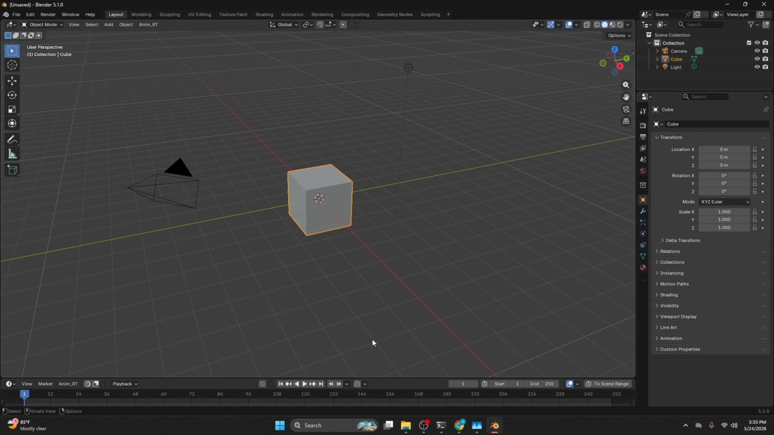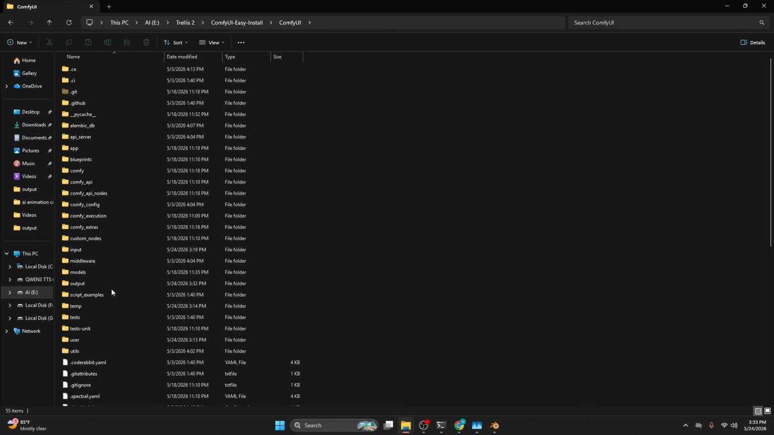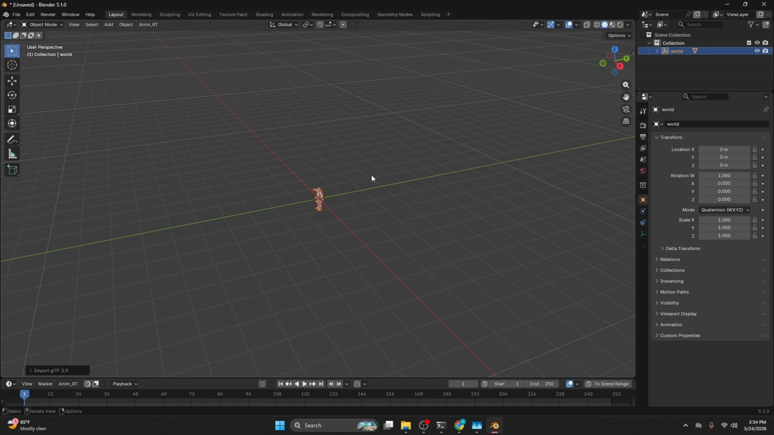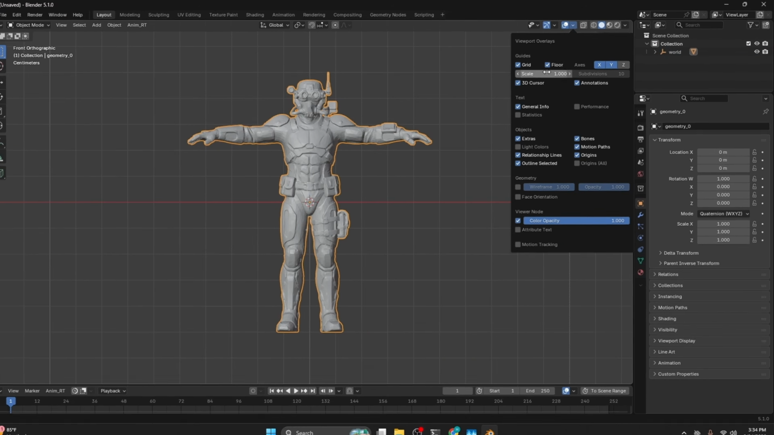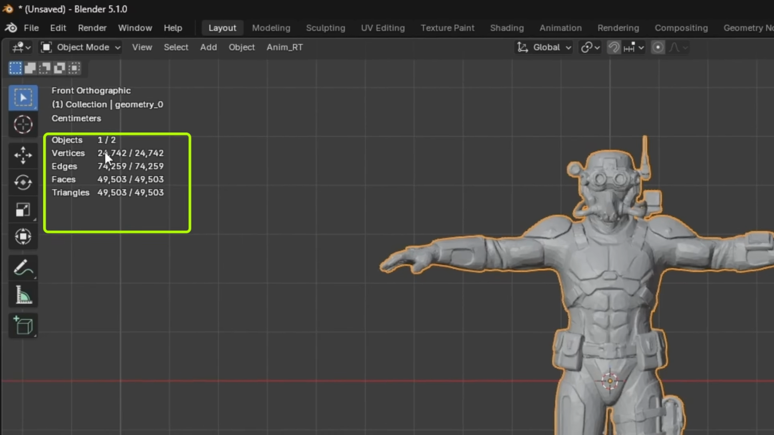Open the Blender, empty the screen, and delete the rest of the things. We will open the ComfyUI folder. We will open the output, and this is our last file, which we have just generated now. We will drag it in the Blender. So, if we see our geometry first, let's turn on the statistics, so you can see your geometry here.